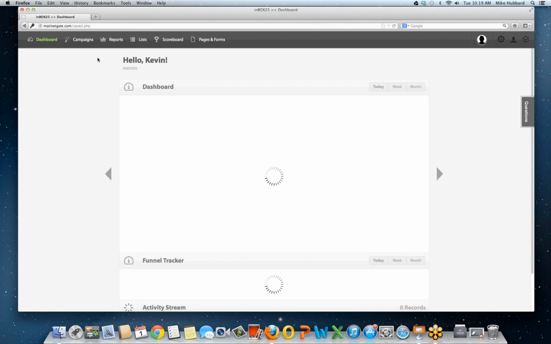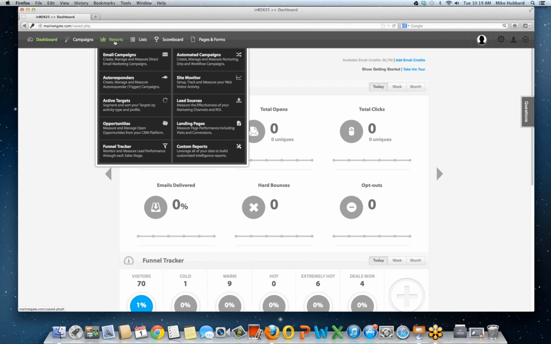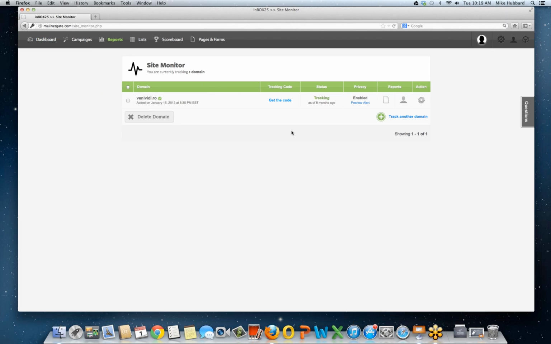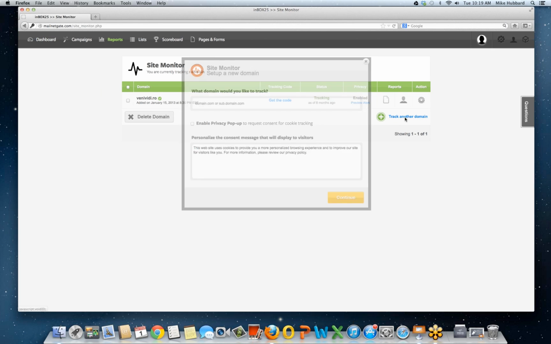So this is how you would get to it. Maybe this is beneficial to see. So you go to Reports again, Site Monitor, and it will bring you to this page. So if I wanted to track another domain, it would pop up here. I believe this was shown on the slides, but I'm just going to run through it really quickly.